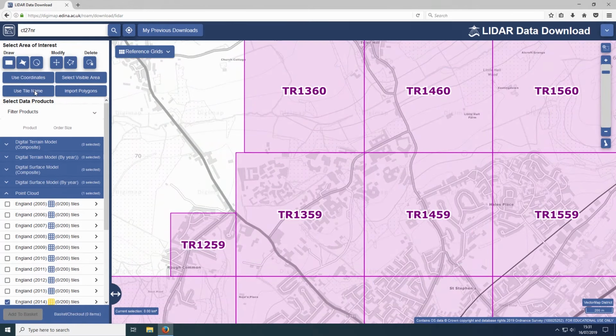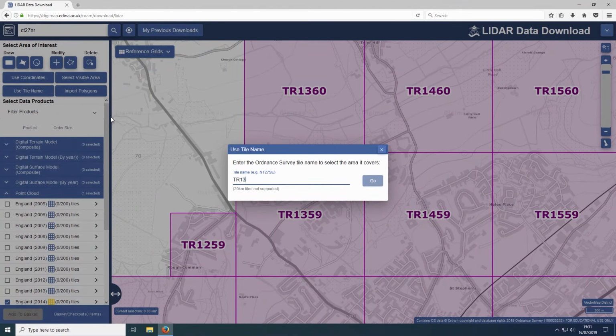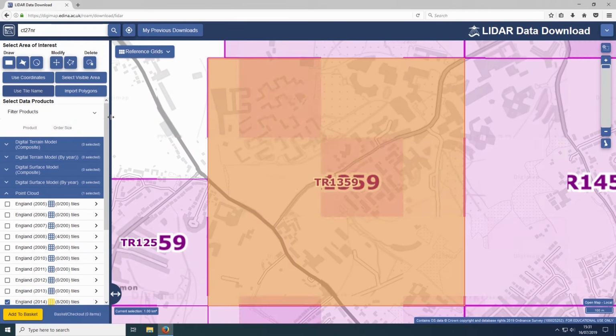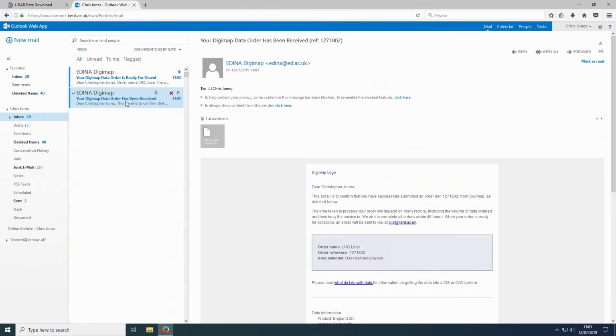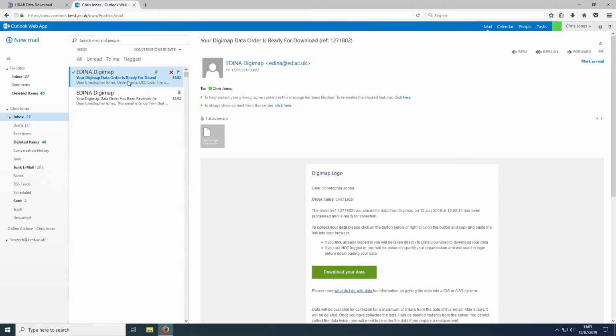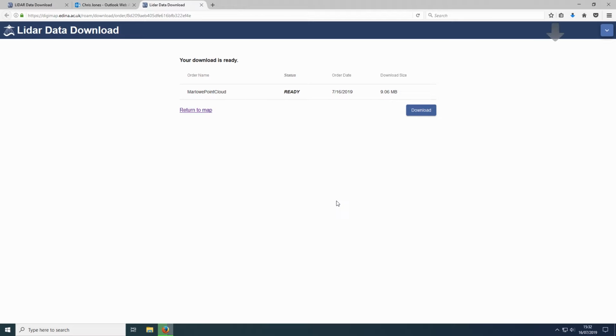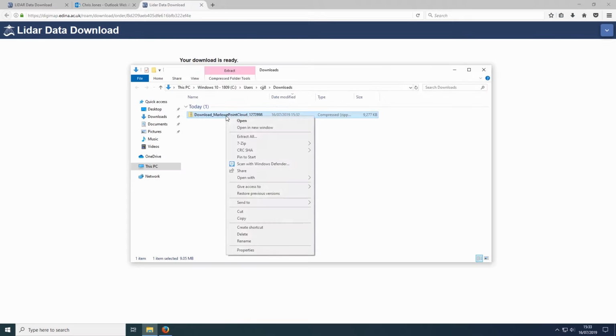Once I've entered the tile name and selected our data, we can now add this to our order and submit it after giving it a name. Once submitted, we'll receive two emails. One to confirm our order, and the second will allow us to download our order. Once we've downloaded our order, we can extract it by right-clicking on the file and selecting Extract All.